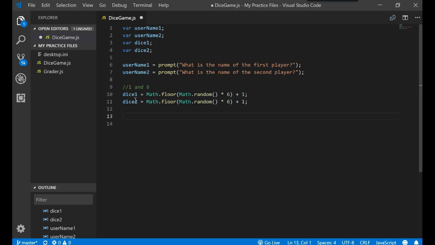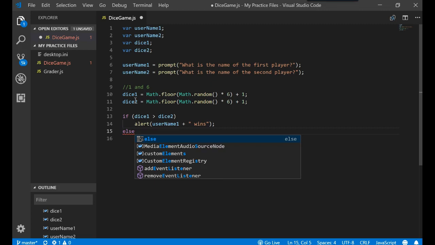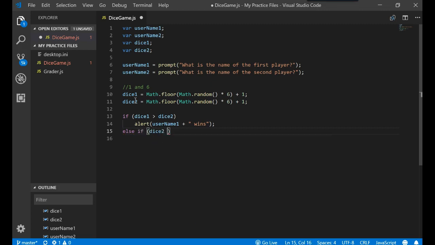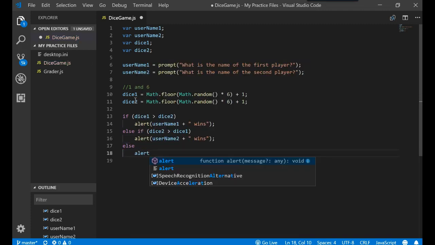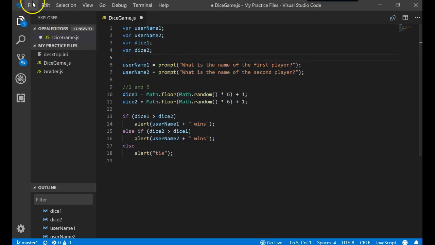And then let's see who has the higher number. If dice 1 is greater than dice 2, then we'll say alert username 1 wins. Else, if dice 2 is greater than dice 1, alert username 2 wins. Else, alert tie. Let's go ahead and save that and copy it.